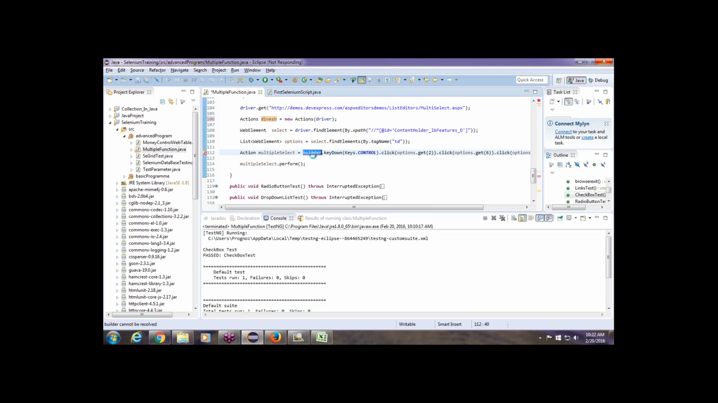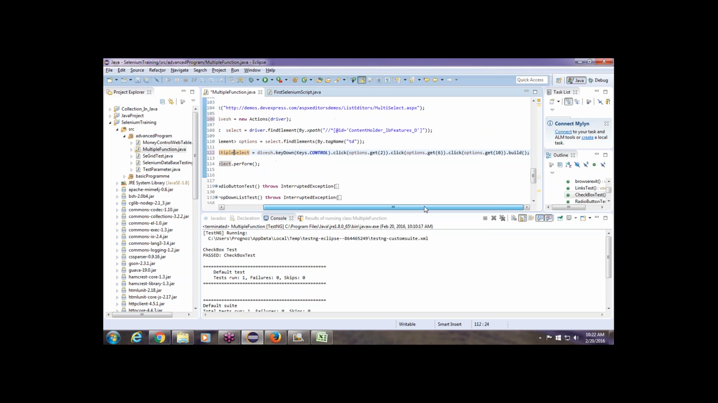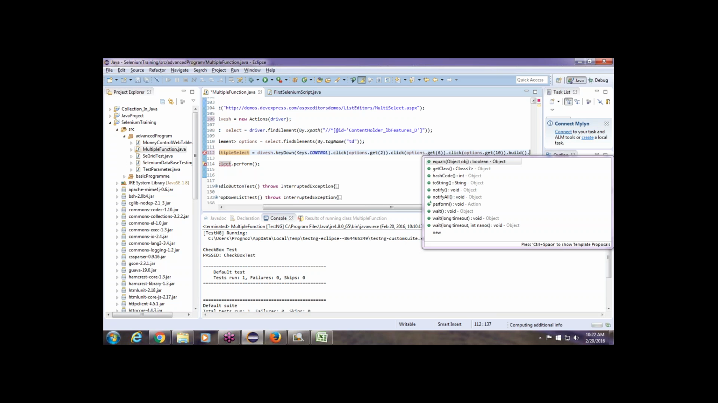And perform will basically perform that select operation. Yes, everything. This action, what we are calling this multiple select. So the multiple select option we are performing. Also, you can write this perform command after this build also, so you can save one line of code.